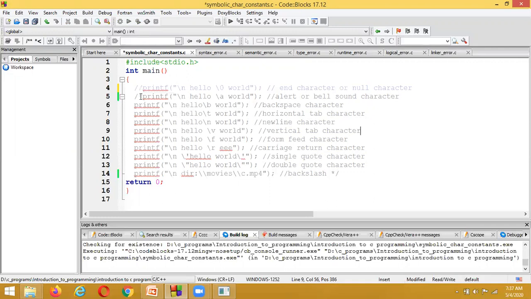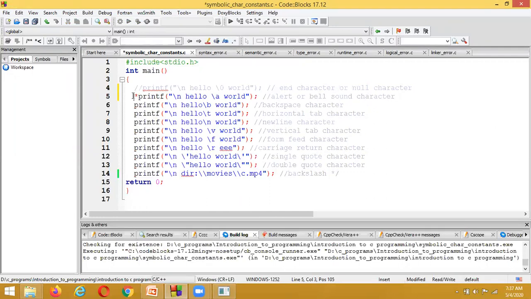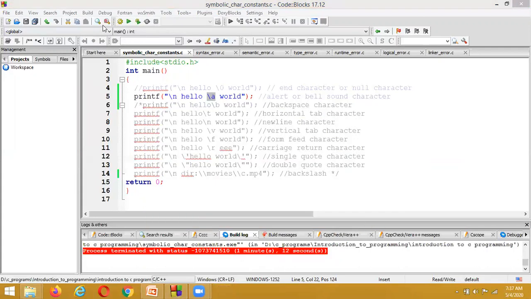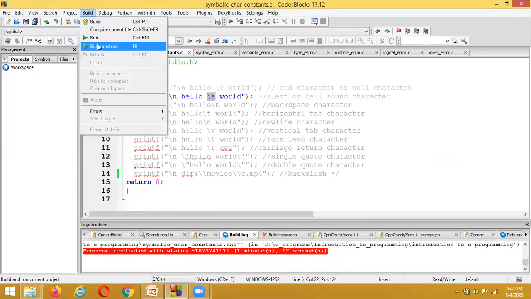Next, what is the next thing we are going to demonstrate? Here I want to use slash a. Slash a is used for an alert or bell sound. After displaying hello, it is going to indicate a bell sound. If I execute this program, you are going to hear some sound.